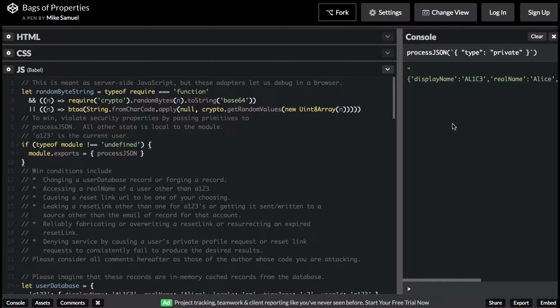To recap, we saw some server-side JavaScript that lets a user view their private profile, lets anyone view any user's public profile, and lets any user cause a reset link to be sent. The code manipulates bags of properties. Instead of defining classes for concepts like user, profile, request, and password reset link, and then calling methods on those, it uses plain old JavaScript objects as collections of properties.